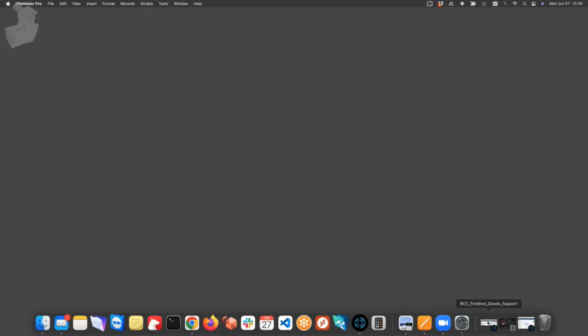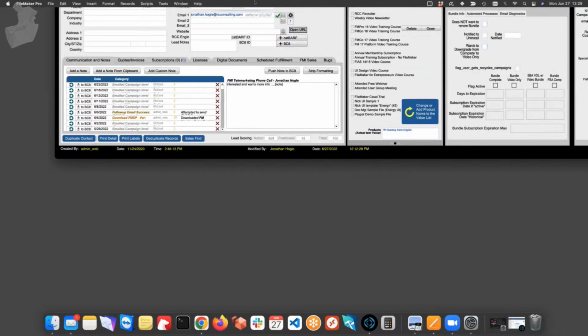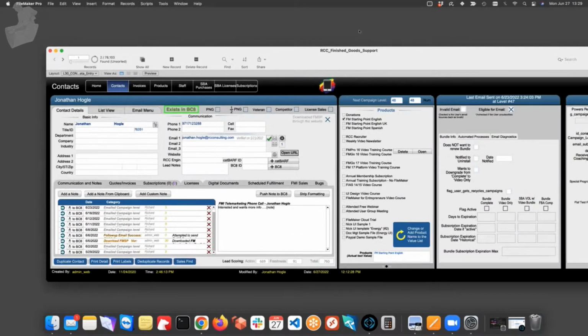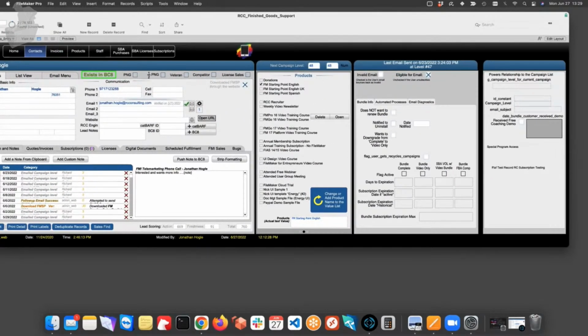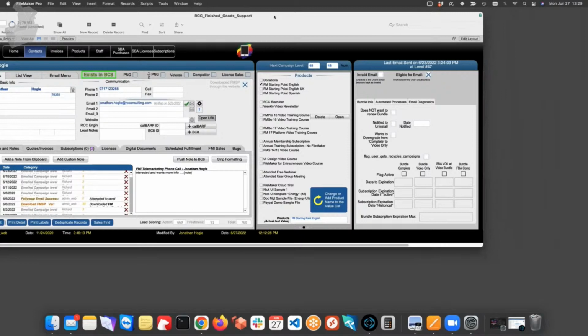So to demonstrate deduplicating records, I'm going to actually use this database, and I'm going to put it all the way up here so it's hard for me to use and make it hard to see too. All right. It's really big, but that's finished goods for you. Okay.